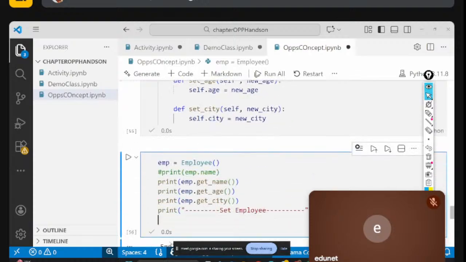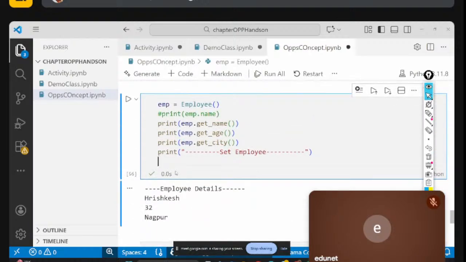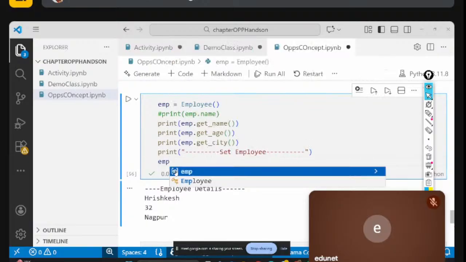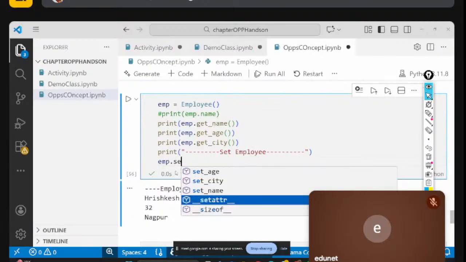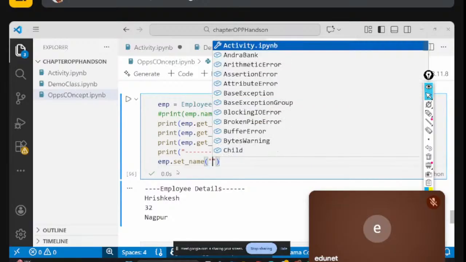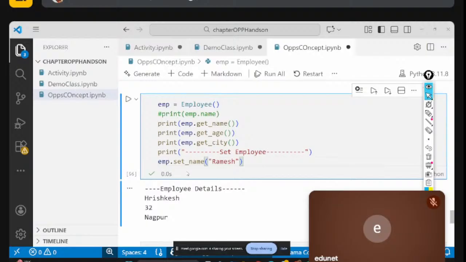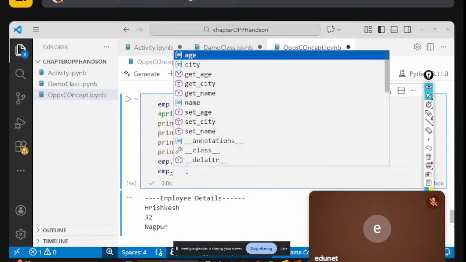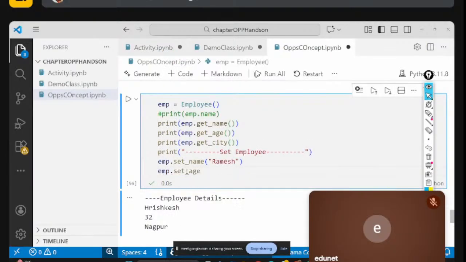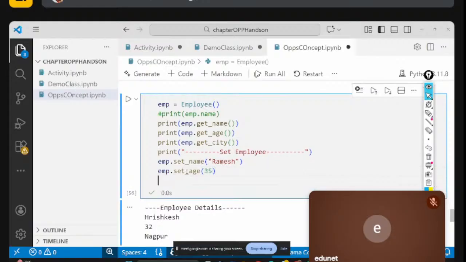Now what happened? I want to call which one? Define set name. So what am I doing here? emp.set_name, and what am I passing as parameter? Suppose Ramesh. Got it? Then again what do we do? emp.set_age, suppose 35. emp.set_city, so what am I writing here? Kakinada. Setting is done.